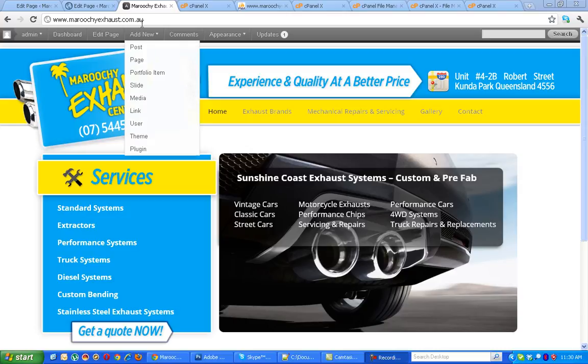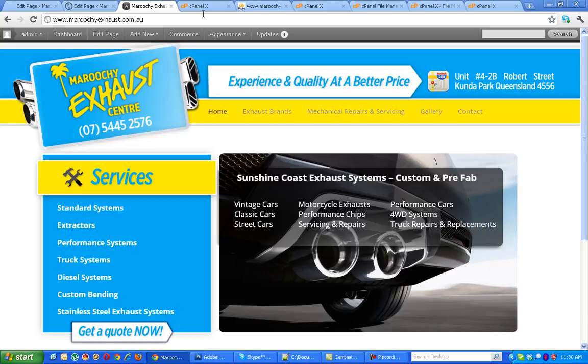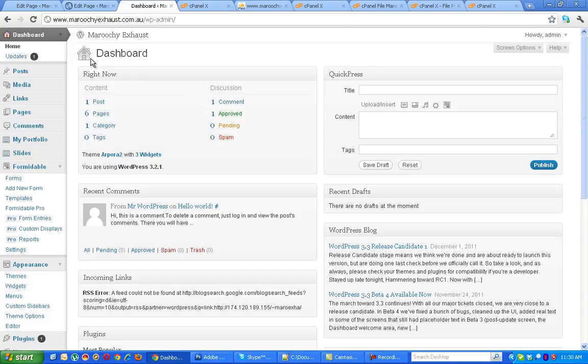So the first step is to go to your web address and just add WP admin at the end. I'll put this in an email so you have all the links for reference. It'll ask you for a login. I'll send you those details, so just enter those as a username and password and log in, and you'll get to this screen here.